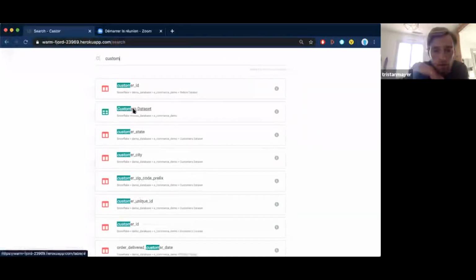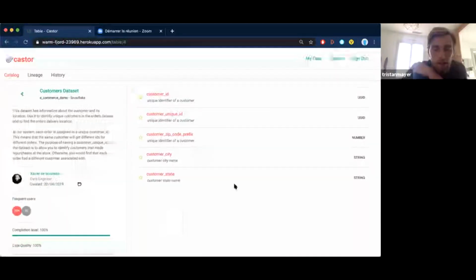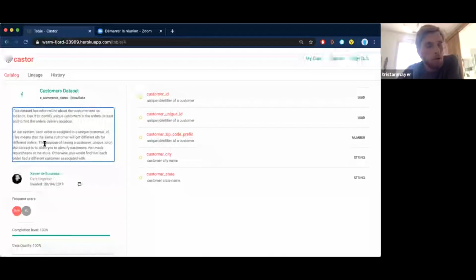And then we've designed this page, which is kind of the Wikipedia-like page of any data set. You get the name of the data set, where it comes from, so Snowflake e-commerce demo. You get a small description there. This is for the granularity of the table: what each row is referring to, what this data set is about, maybe a short word about where it comes from and why it has been produced. And this is editable, it's a text area, so you can write whatever you want.